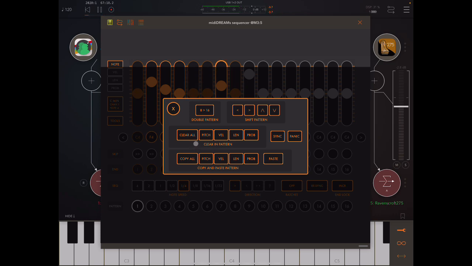Now here we can clear our pattern. So either we can clear just pitch or just velocity, just length, just probability, or clear all of them. Here, this is again another resync button, I think. We got our panic button again. And then here we can also copy and paste. So this is a very useful thing.